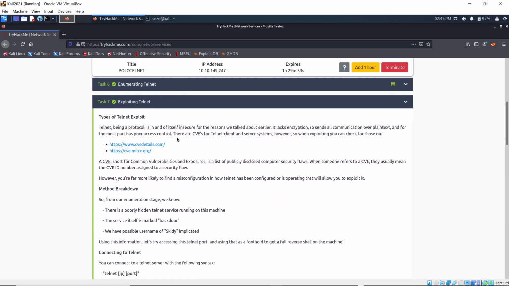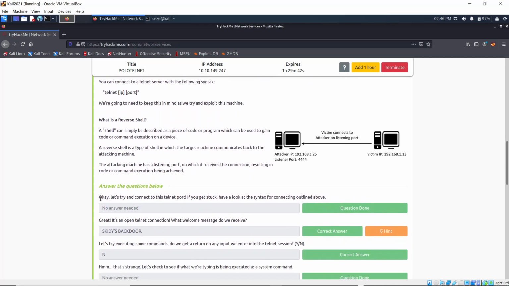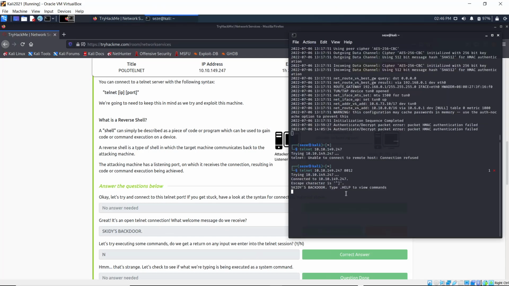Here it talks about different types of exploits for telnet and how you can get a reverse shell as well. You can read through the notes. It says, let's try and connect to this telnet, but if you get stuck, have a look at the syntax for connecting outlined above. It's an open connection. What welcome message did you get? You can see that when we connected to telnet, what we got was Skiddy's backdoor.